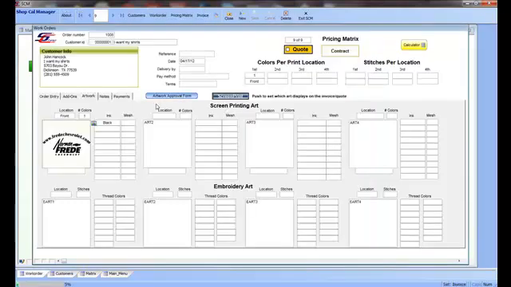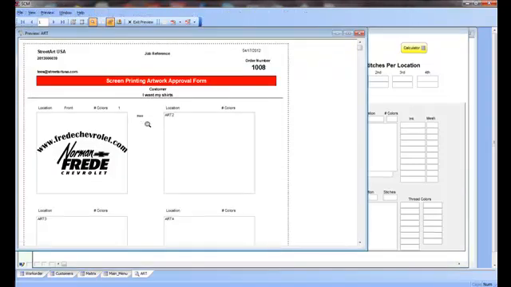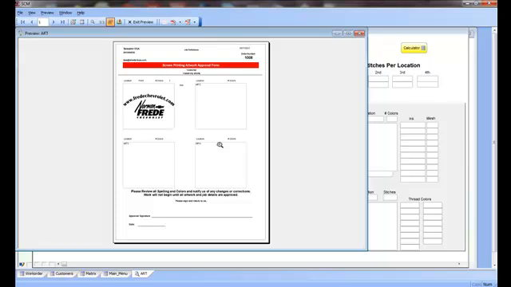Do the same thing on the artwork approval. We click on the artwork approval form, and it'll load up here, and then we will be able to do the same thing, either email, save to computer, or print.